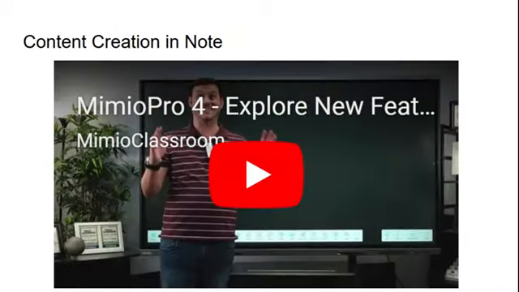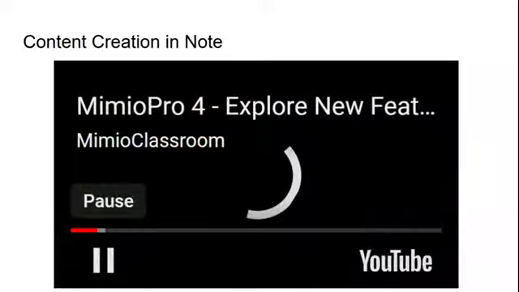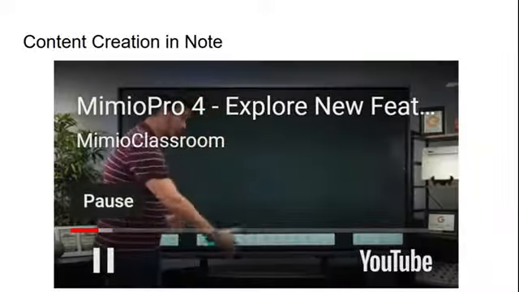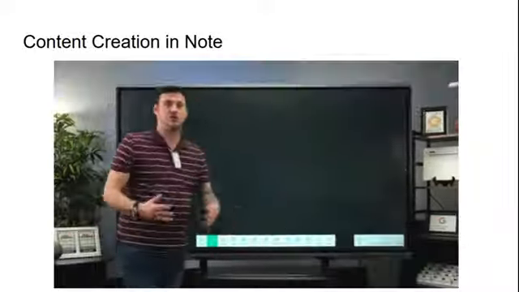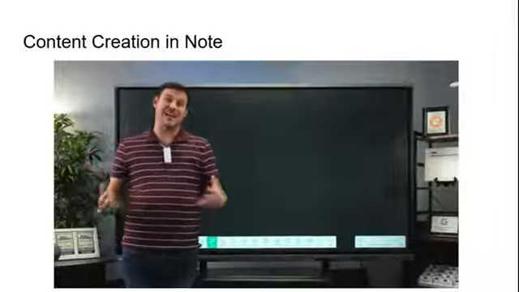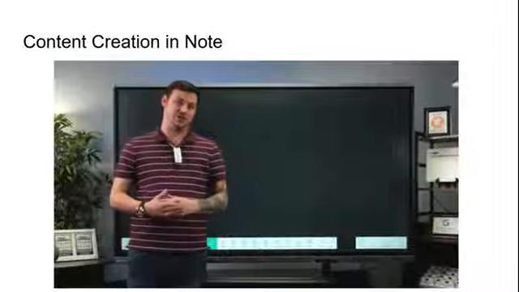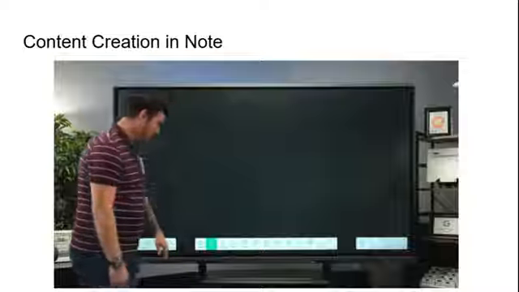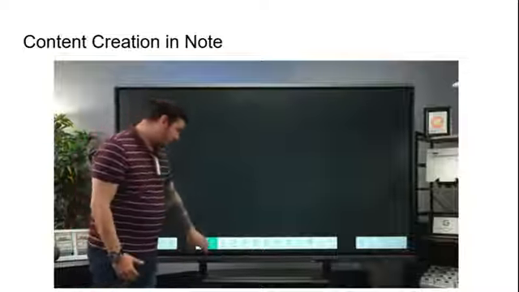Now that you have an introduction to the Note app on your Mimio panel, we're going to explore the content creation features available in Note. Today, I really want to focus on this center portion of the toolbar at the bottom, because that's really about the content creation that you'll participate with. So from left to right, we're going to work across that bar.